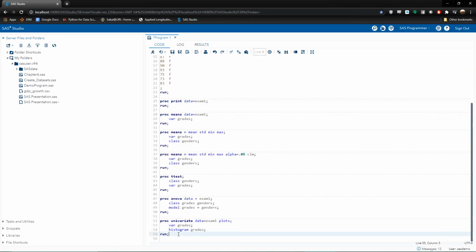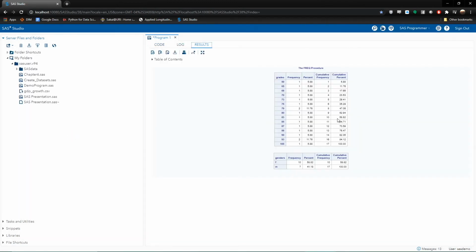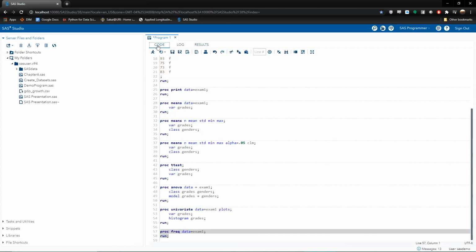So one of our last functions is going to be proc FREQ, short for frequency. Like many other commands, we're going to specify the dataset using that data option. We can conclude that with the run command, highlight it and hit run. And here you can see a frequency table of the different grades within the dataset, as well as the frequency per category, so male and female.